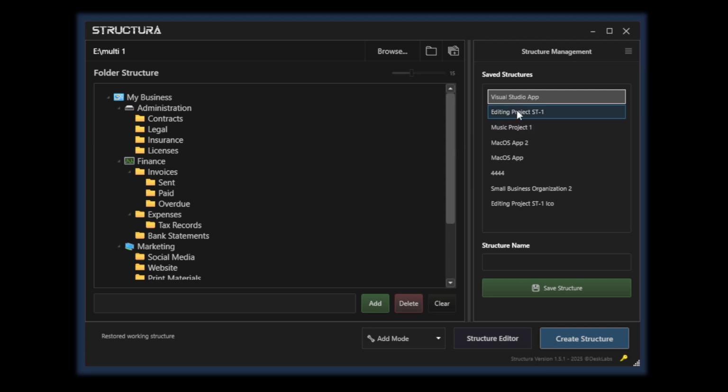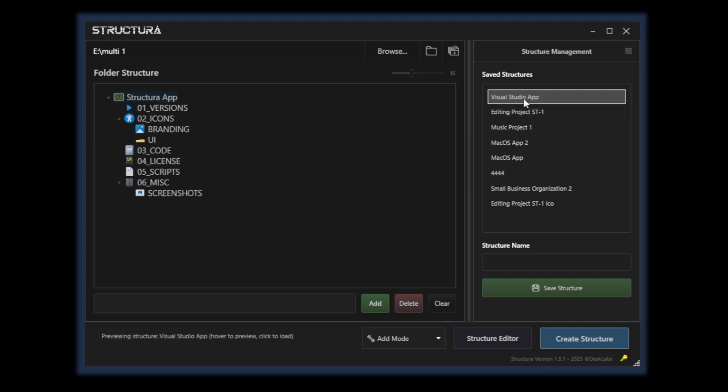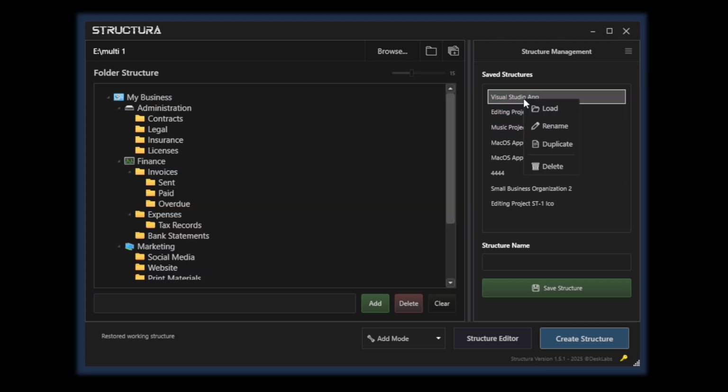Next up in our saved structures list, you've got a right-click menu here too, which gives you all of your basic functions, such as being able to load a structure, being able to rename a structure, being able to duplicate structures, and being able to delete them. Now if we click this little hamburger menu up in the top right of our structure management window here, we've got a few tiny little functions. So we've got the ability to import and export structures as .struct files.